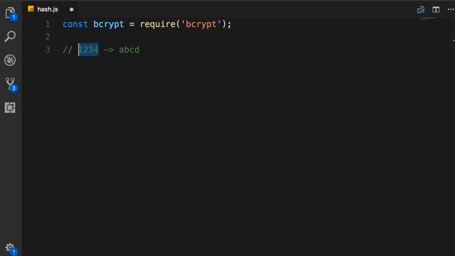So that's why we need a salt. A salt is basically a random string that is added before or after this password. So the resulting hash password will be different each time based on the salt that is used. Okay, let me show you this in action.